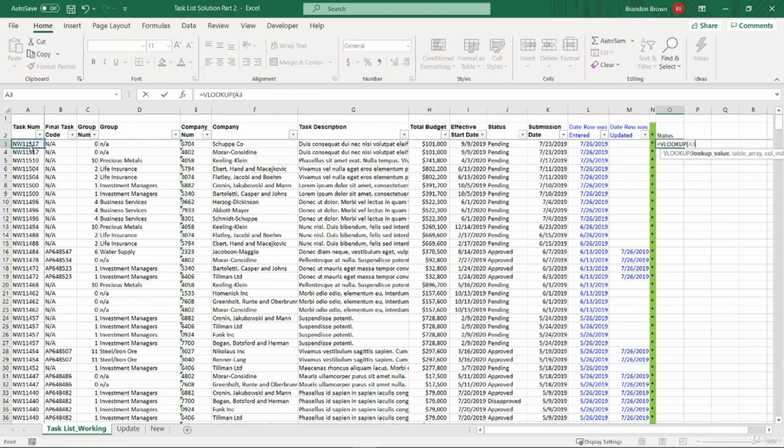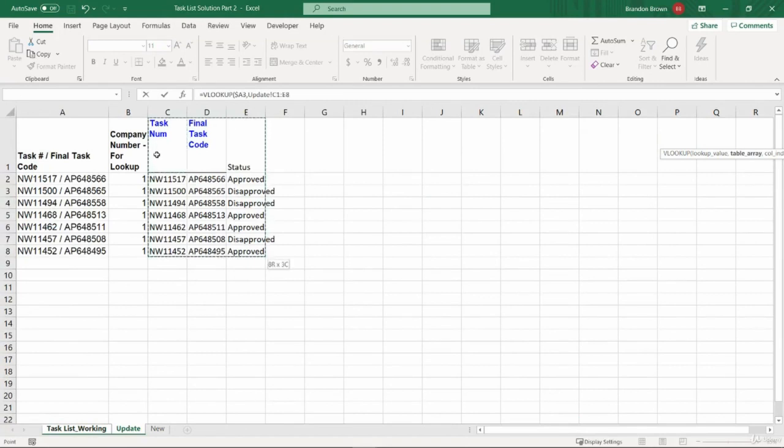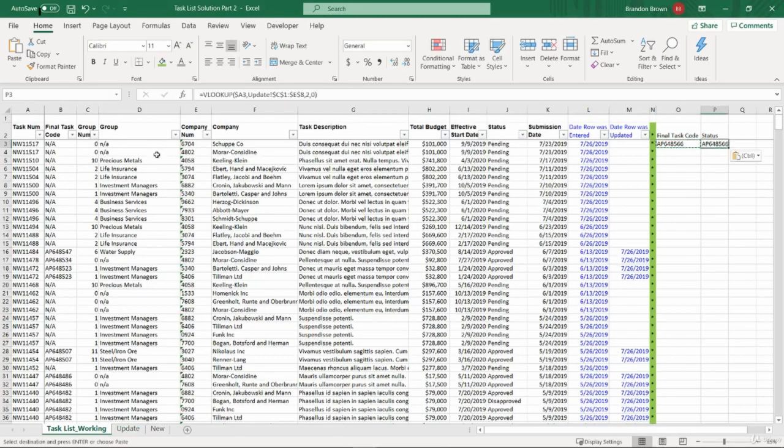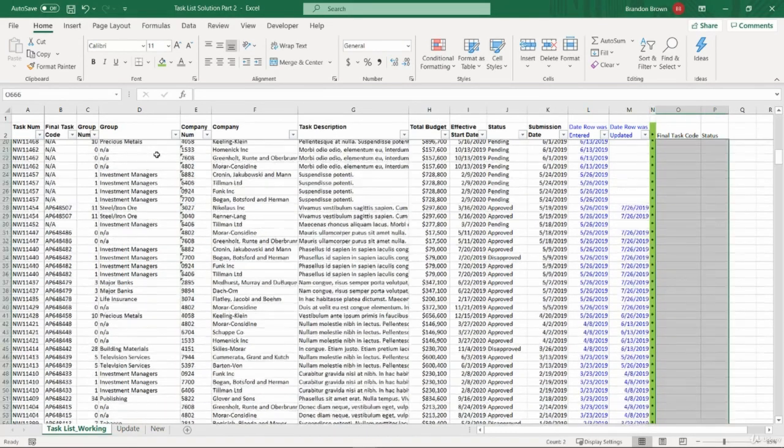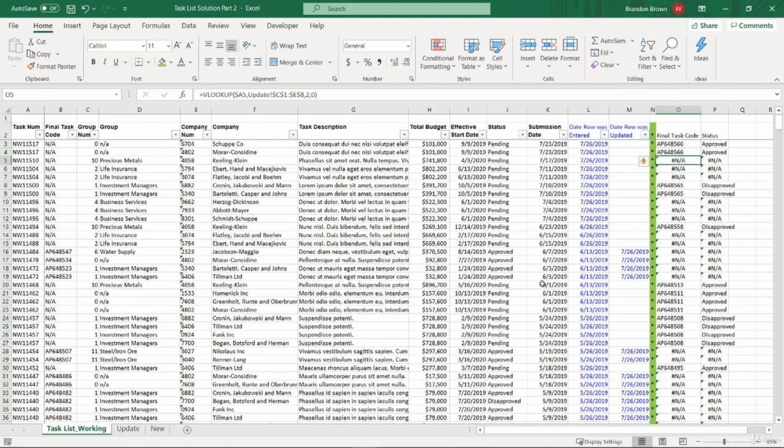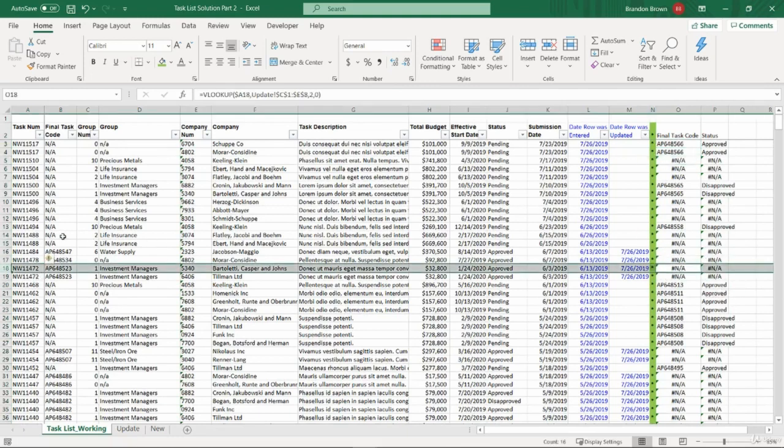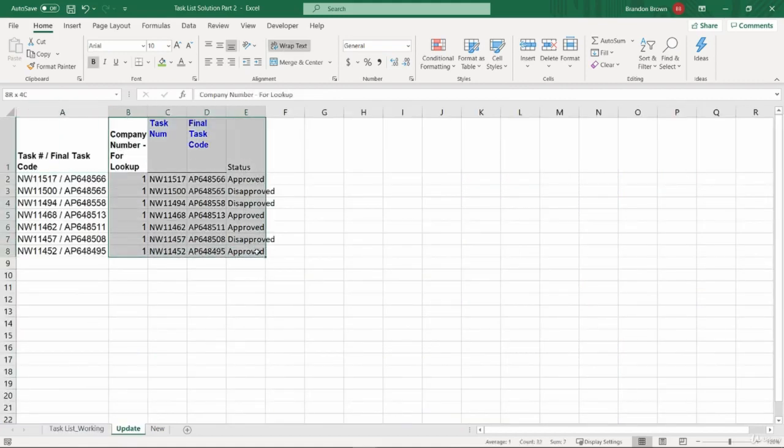VLOOKUP, and I'm going to look up this task number over here. Well, we have to do the final task code and the status. And so I'm going to VLOOKUP this guy right here on the update, column 2, exact match. And for this one, this is going to be column 3. And there should be a lot of errors in there. That's about right, because most of these task numbers are not in our small little update table.